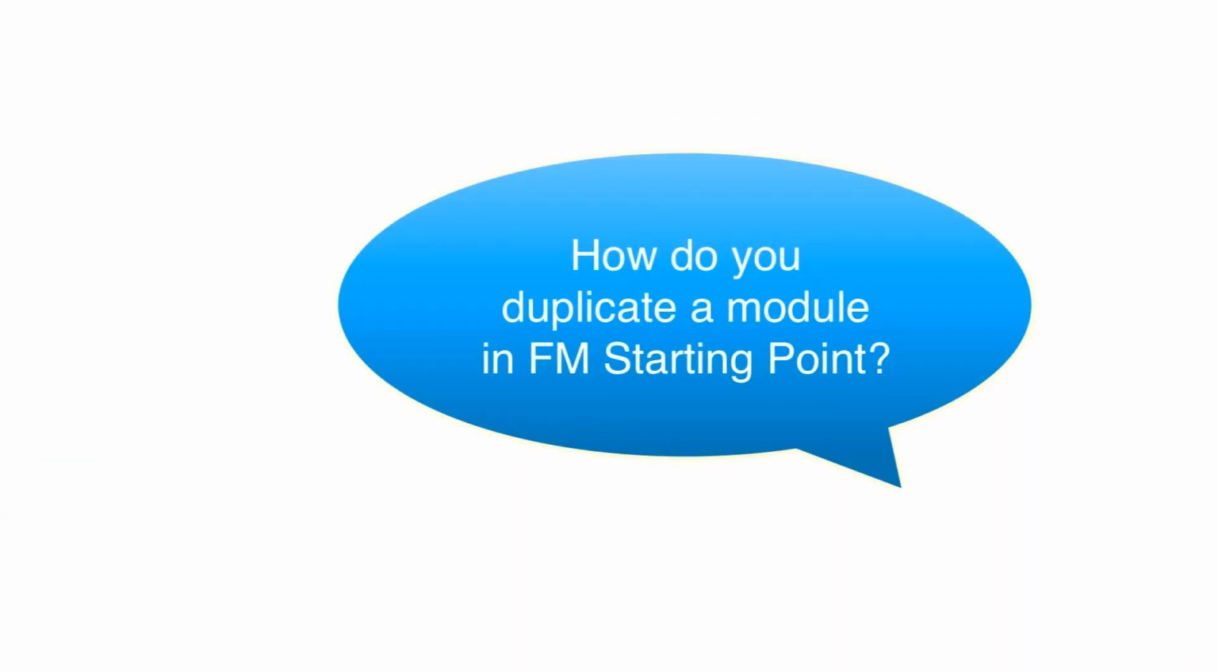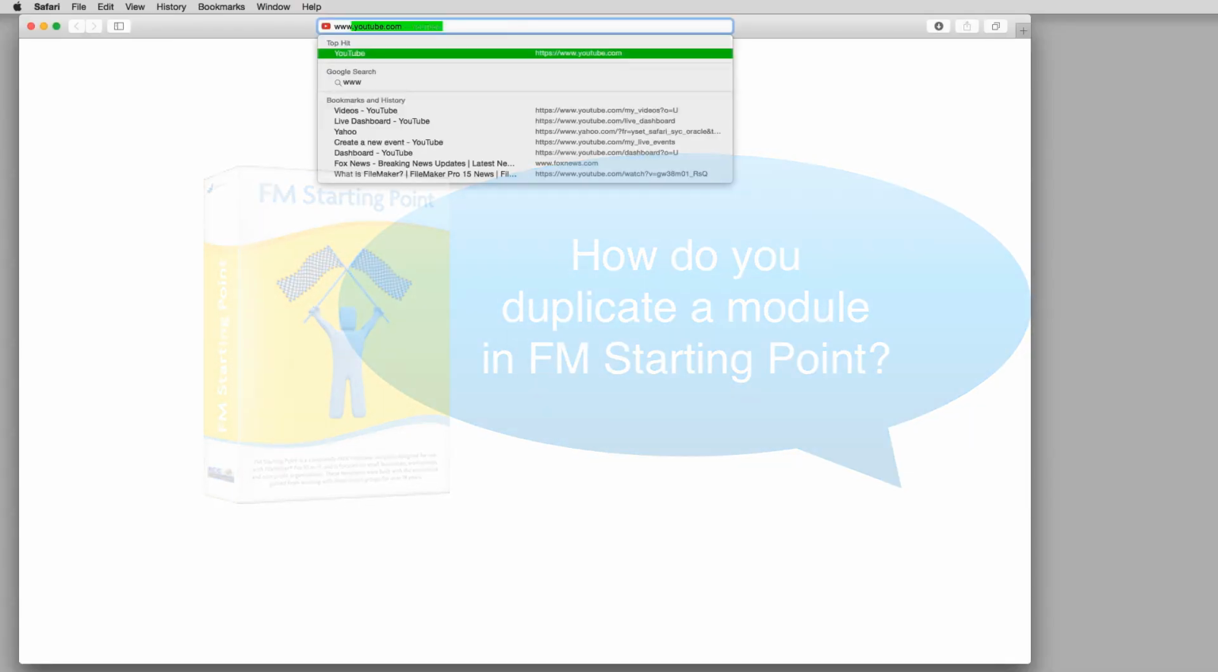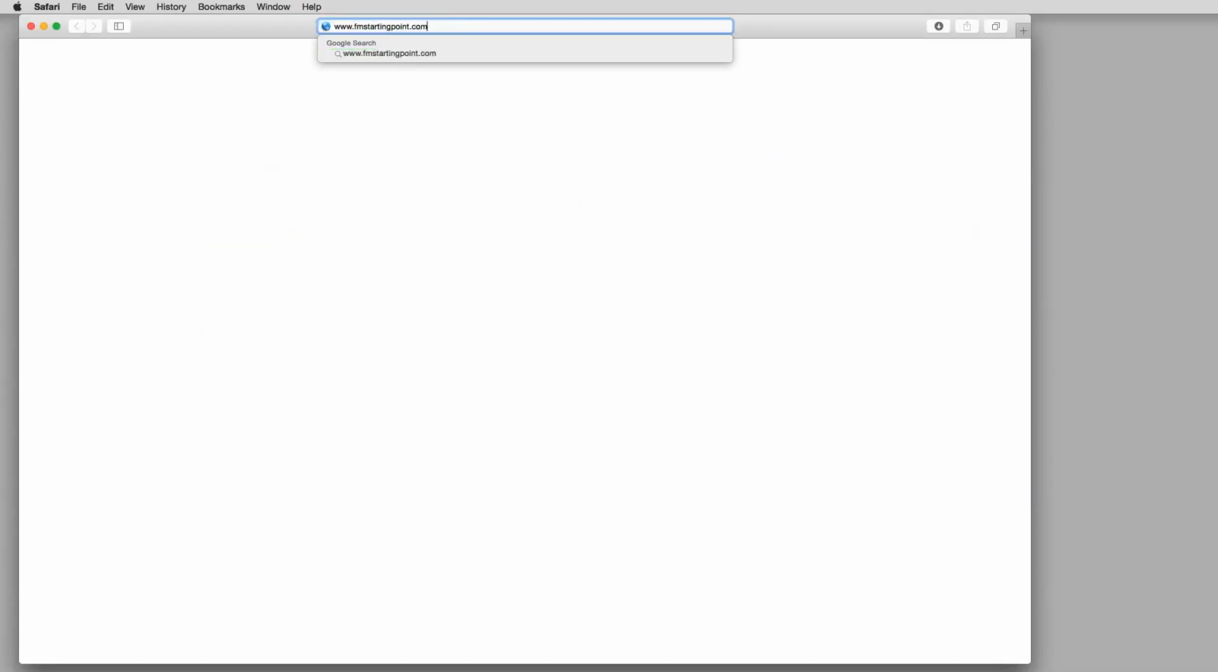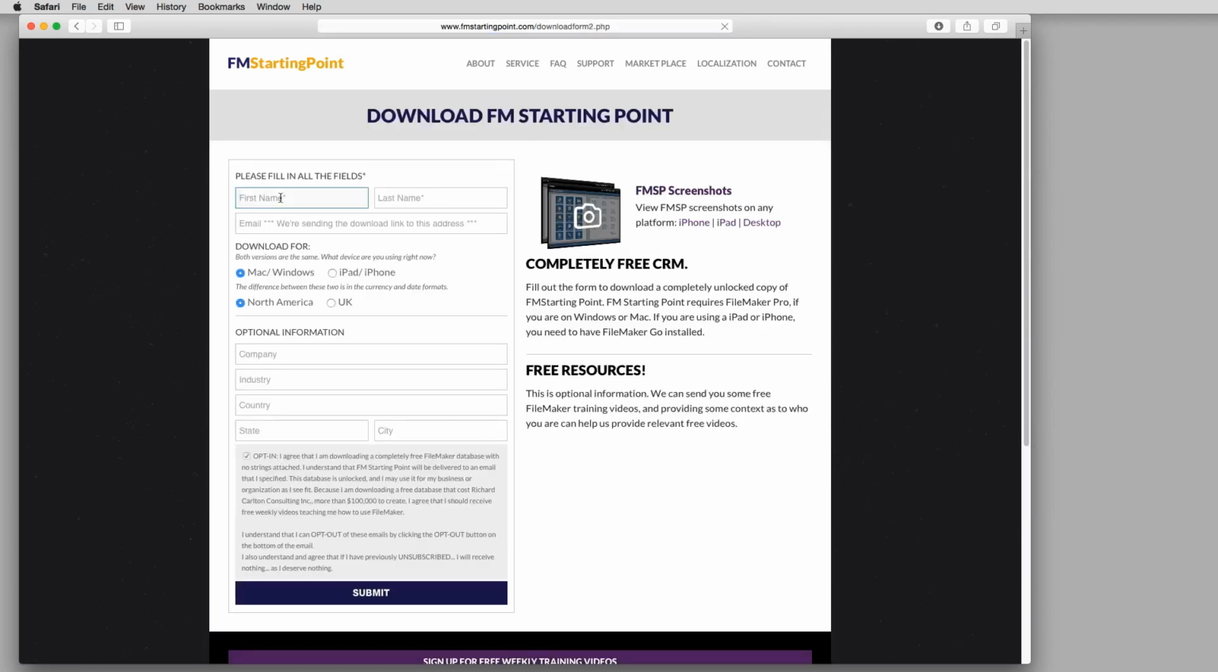So once again, we're talking about duplicating a module in FM Starting Point. Now the first thing I want to do is point out that we can go to the FM Starting Point website and download a fresh copy of FM Starting Point.